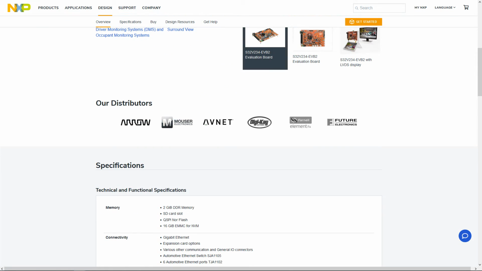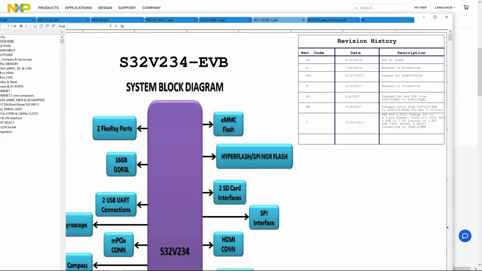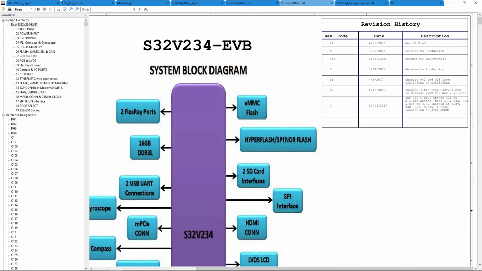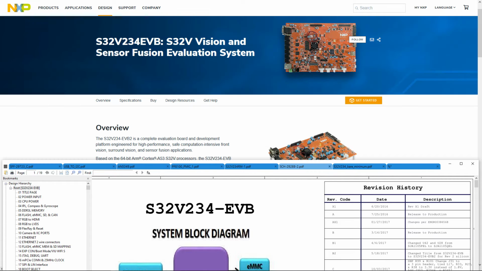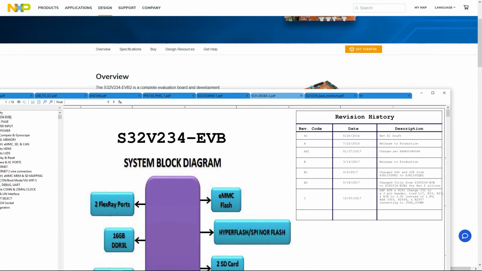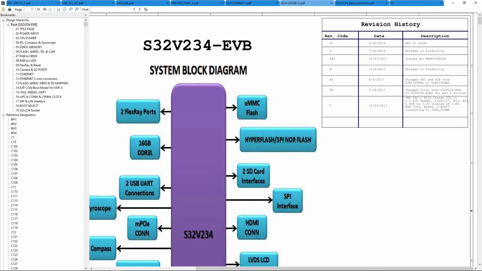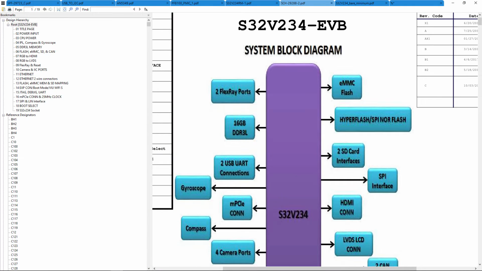All right, so let's go have a look at the processor itself. Okay, here we go. This is the high-level schematic of this particular board. And what does this board really have? What are we really testing out? It's got two FlexRay ports, which I think we would not need. It's a protocol that I think is used mostly in the automobile world. And eMMC flash, which is solid state peripheral memory.